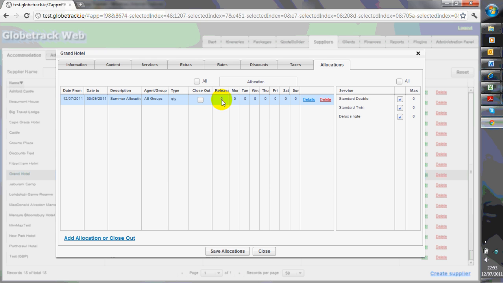So how many days do I have? I've got to release them back to the hotel 7 days prior. So if I have stuff left, I've got to release it 7 days, and then set for each of the days how many rooms you have. Okay, just 10 and 10. Now that gives you your basic setup for your allocations.